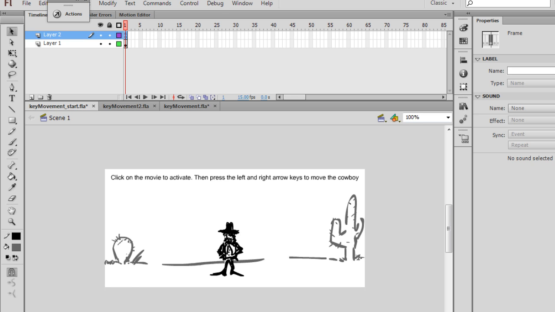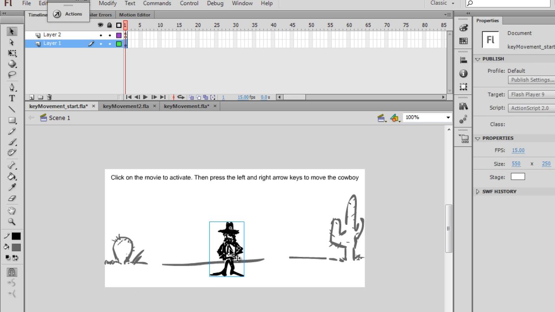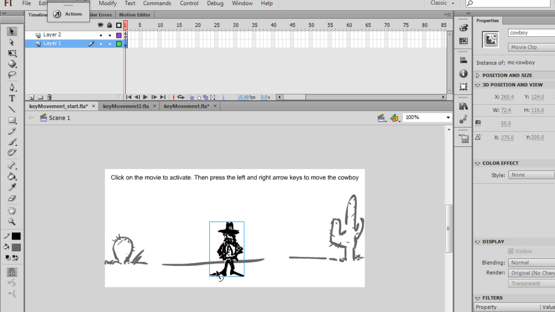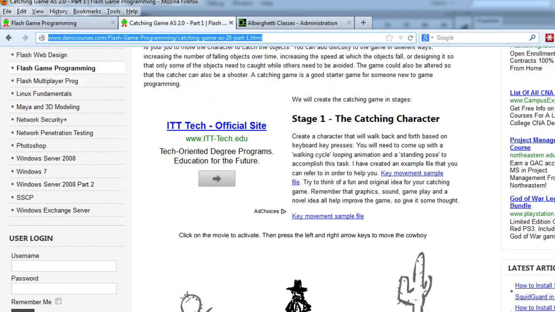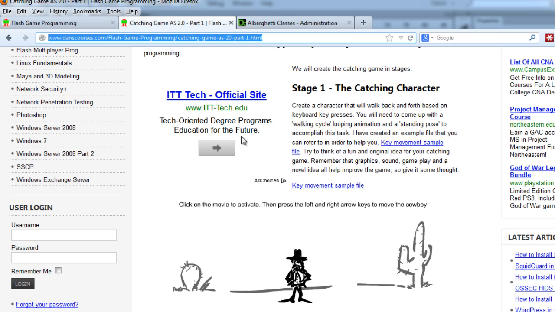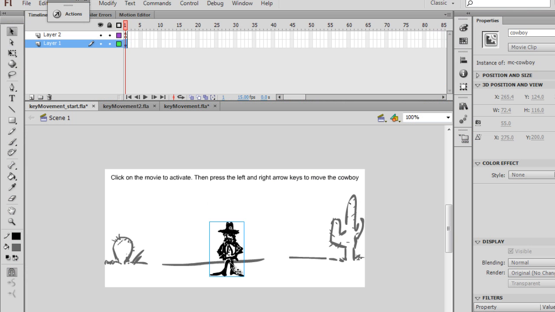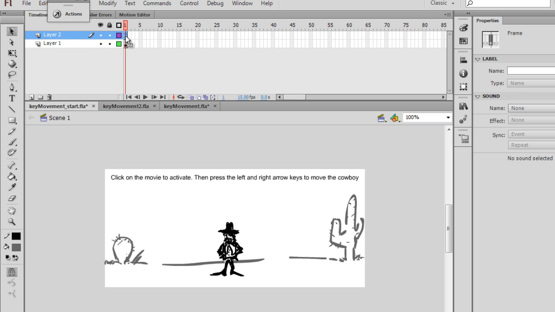Okay, so we're ready to write the code to make this cowboy run back and forth and activate its running cycle. Now we've downloaded the website, we've downloaded the flash file. So we've downloaded the flash file from my website at www.danscourses.com. I've downloaded the file here. I've opened it up in Flash, right? And I've opened up the ActionScript keyframe here.